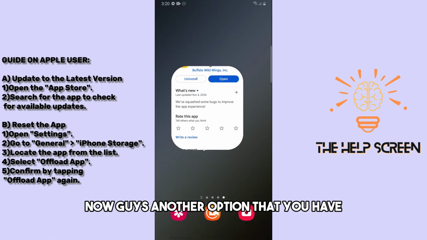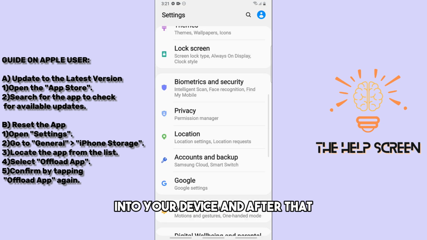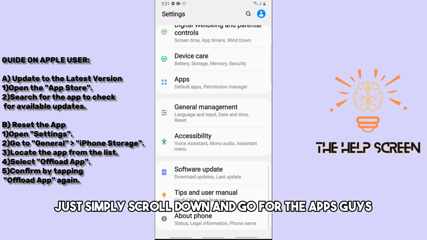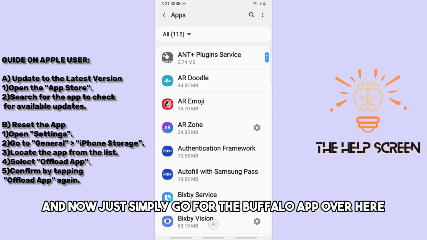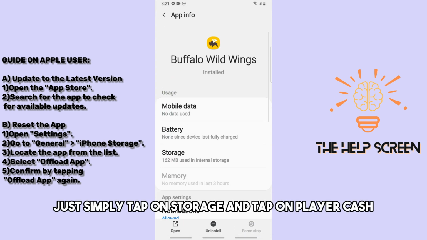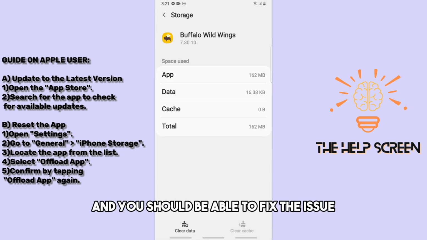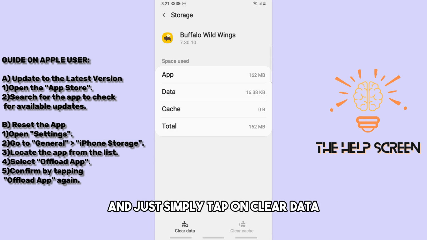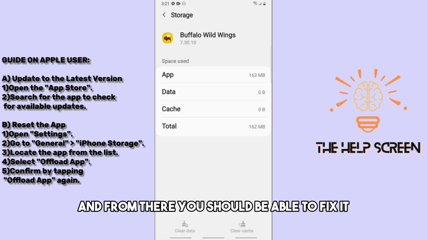Now, guys, another option that you have is just simply go to the settings into your device. And after that, once you are on the settings, just simply scroll down and go for the apps, guys, over here. And now just simply go for the Buffalo app over here. And now just simply tap on storage and tap on clear cache, and you should be able to fix the issue. But if it still doesn't, just simply go back over here and just simply tap on clear data and tap on OK. And from there, you should be able to fix it.